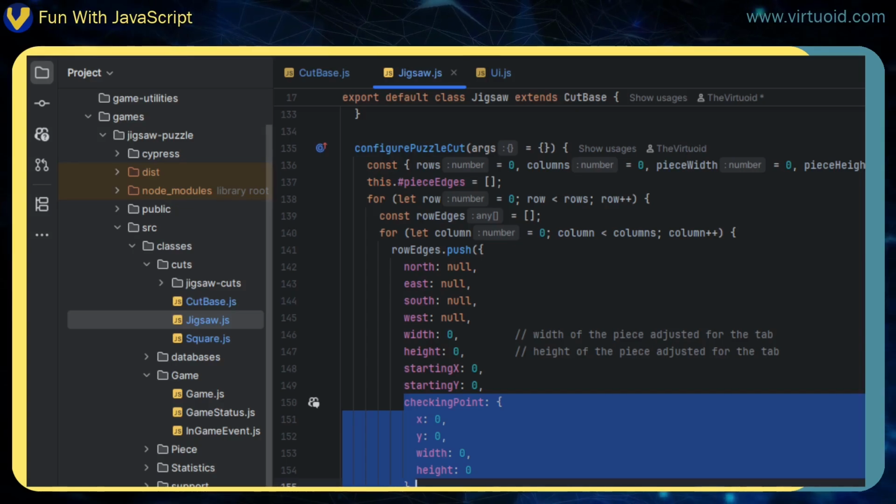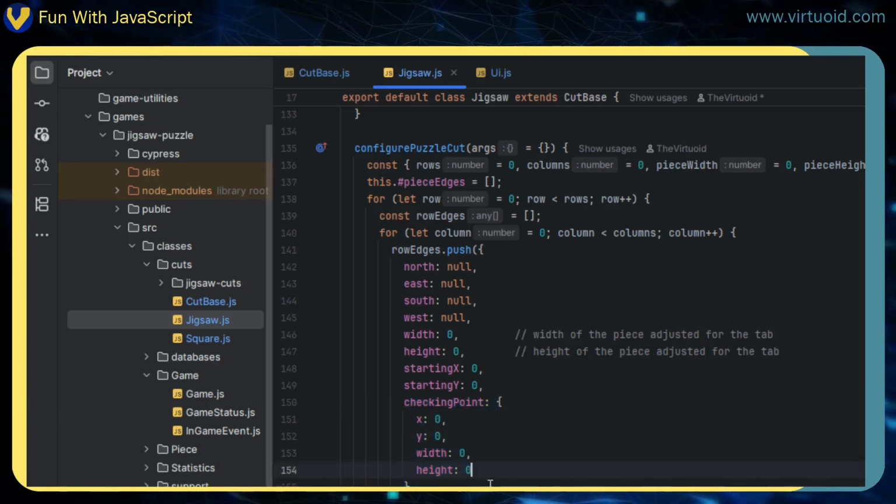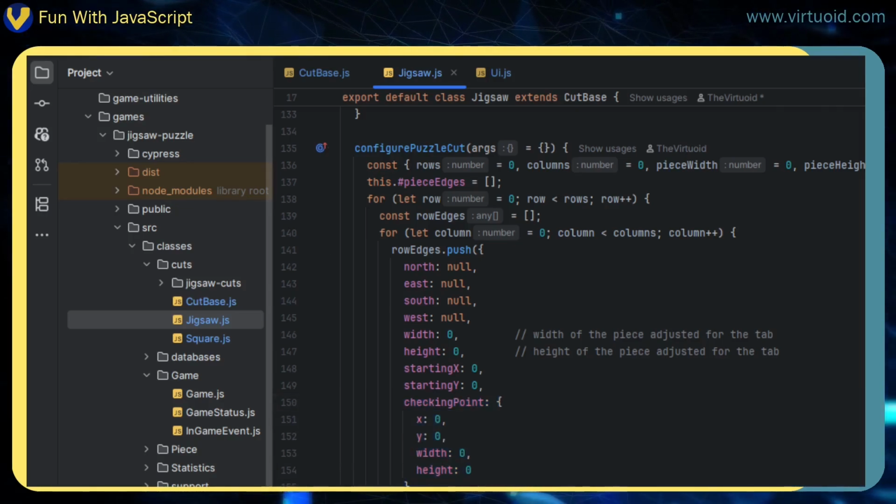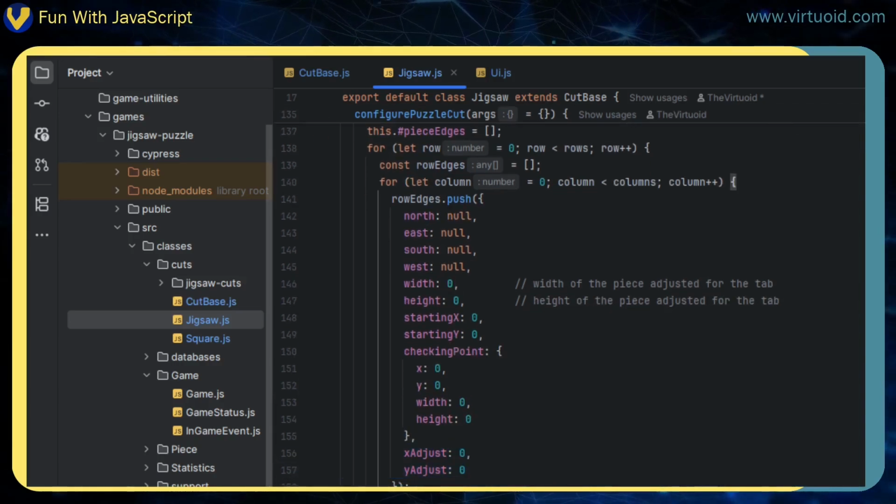The checking point is a point in the middle of the piece that allows us to compare checking points for each piece to know whether they're going to be connected or not. So this is always going to be smack dab in the middle of the piece, no matter how it's cut on the outside. X adjust and Y adjust, again, are just some simple adjustments made within the piece to get everything to line up correctly. And of course, we push all of that as we go along.